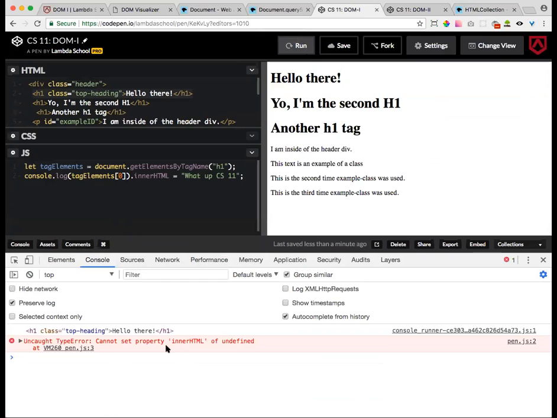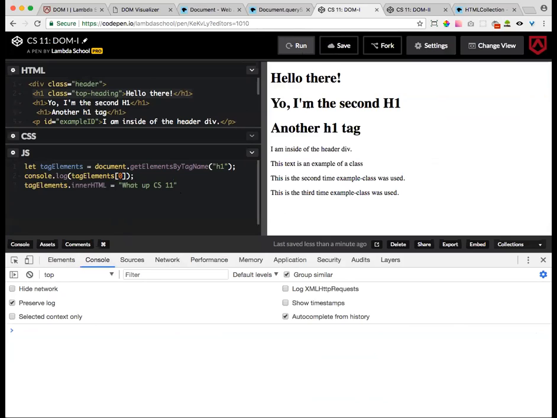Cannot set property innerHTML of undefined. What am I doing wrong here? Oh, did I write it wrong? Oh yeah, because I'm inside a console log. So let me get rid of my console log. Well, let's just write a new line. So the beautiful thing is I can now do this. I can say tag elements dot innerHTML, assign the value of what up CS11. That's a way better way of doing it, by the way, is by reference. Okay, so now let's try this again. Run it.